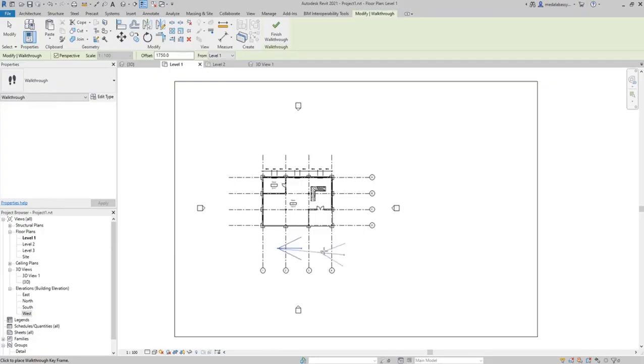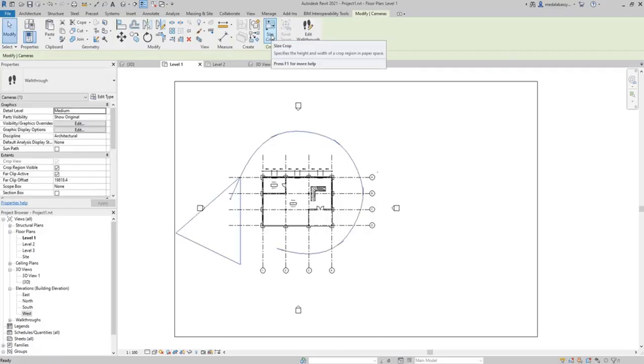And I'll just draw the path for the main frames. Something like this, I guess, and then click on Finish Walkthrough. You'll notice the pose of the camera is not showing the building itself because the camera is pointing somewhere far away from the building. So we need to change the angle.